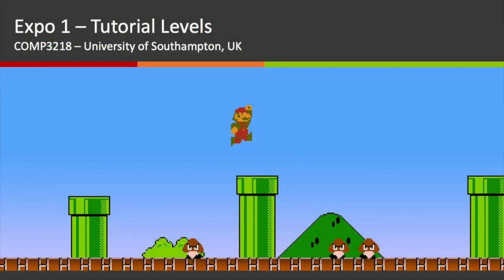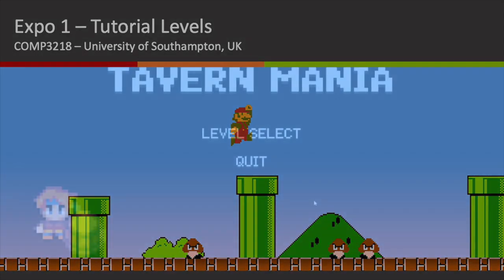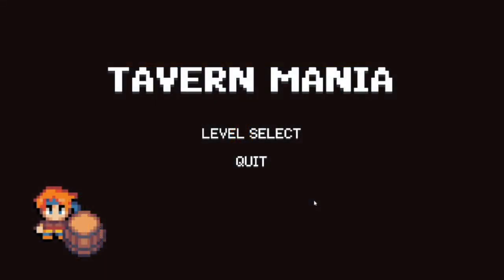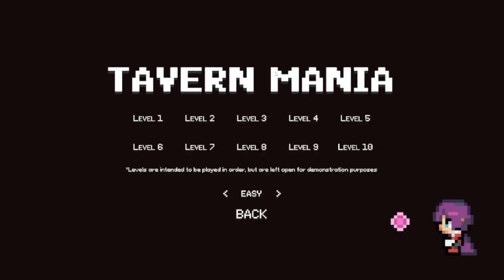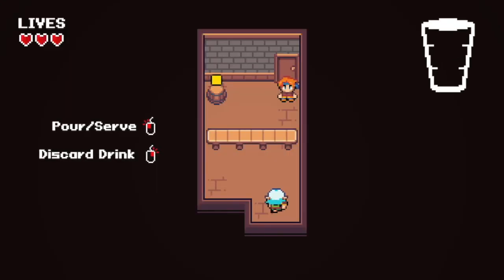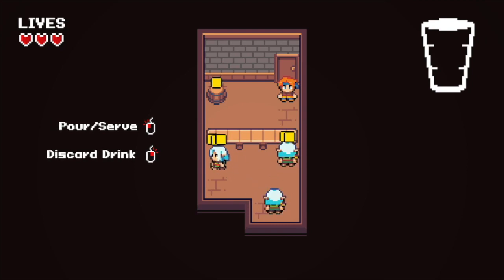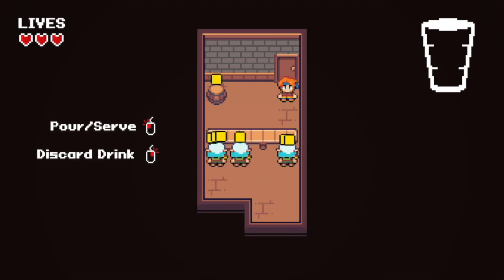Right. So our next game is called Tavern Mania. Okay, here we go. So Tavern Mania, level select. Okay, alright, so yeah, that's a very good choice. So I will start with level 1. Pour and serve is left. Okay, so they're not telling me how to move, I'm guessing. And what do you think I should do? I'll either try the arrow keys maybe, or the W.